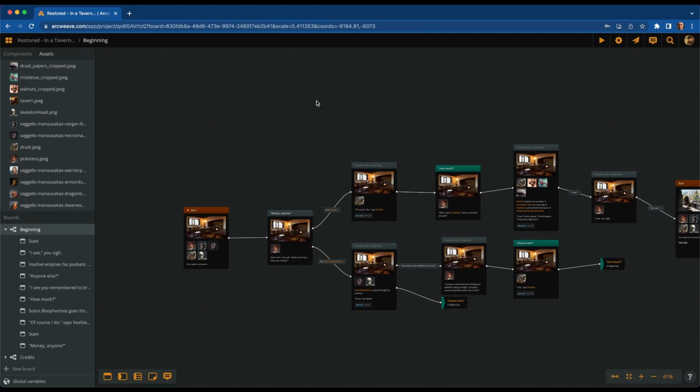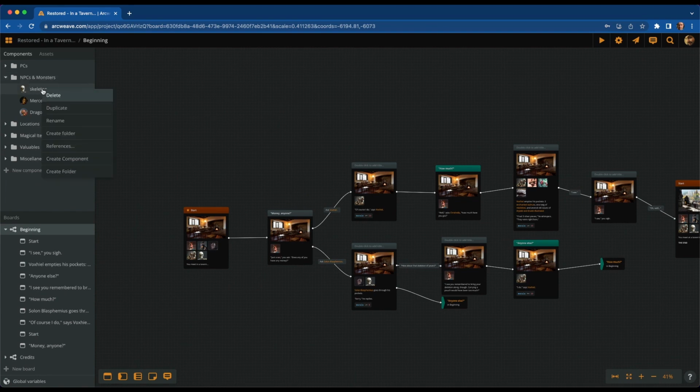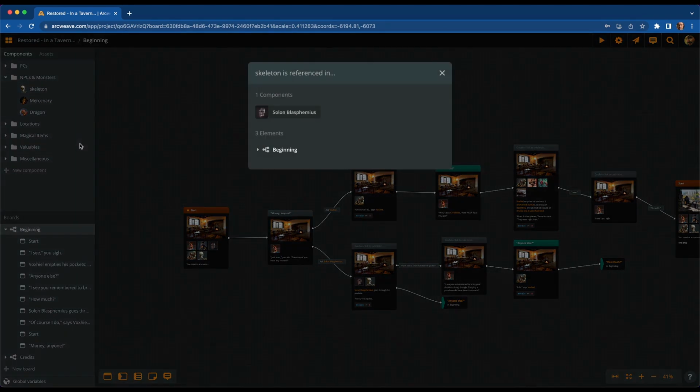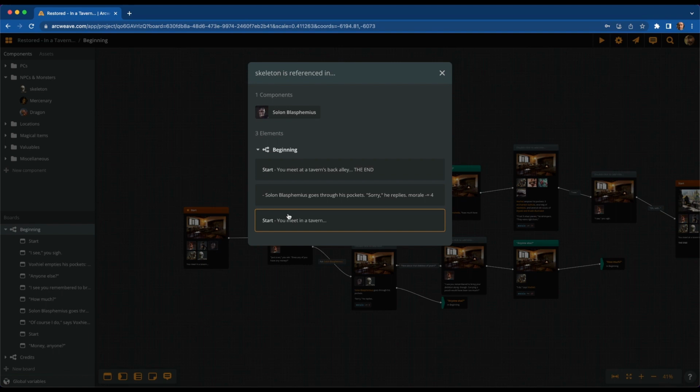To do this, we go to our components list here. We right-click on a component and choose References. Then we see which components and which boards and elements have this component as attachment. If we click on any of those, we go to that component or element.